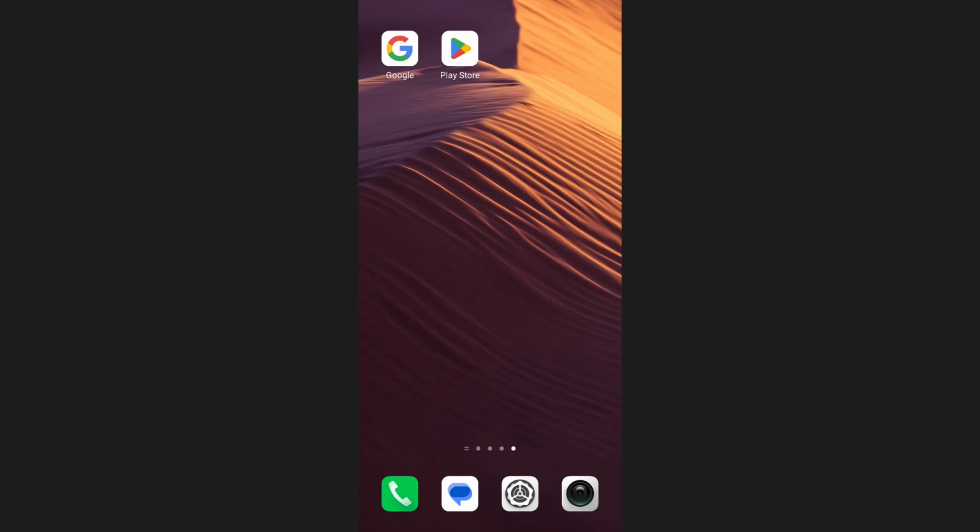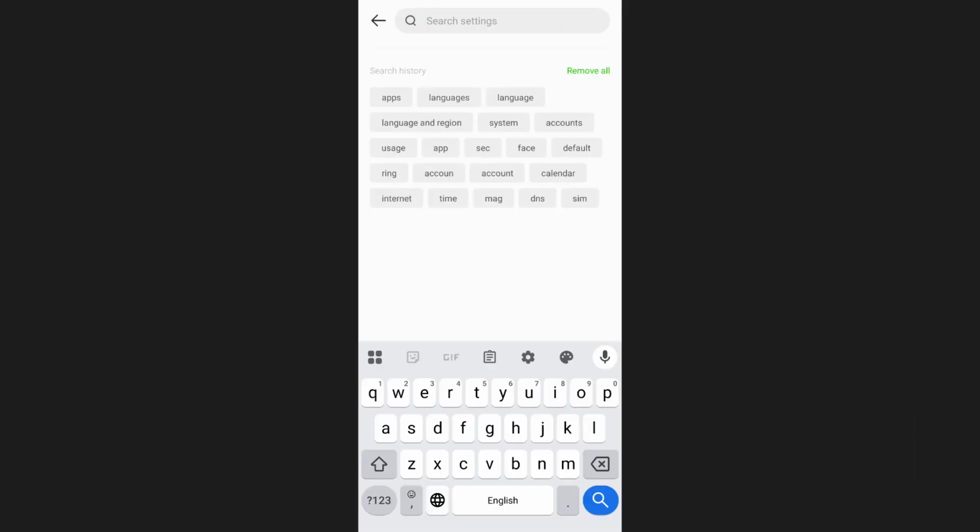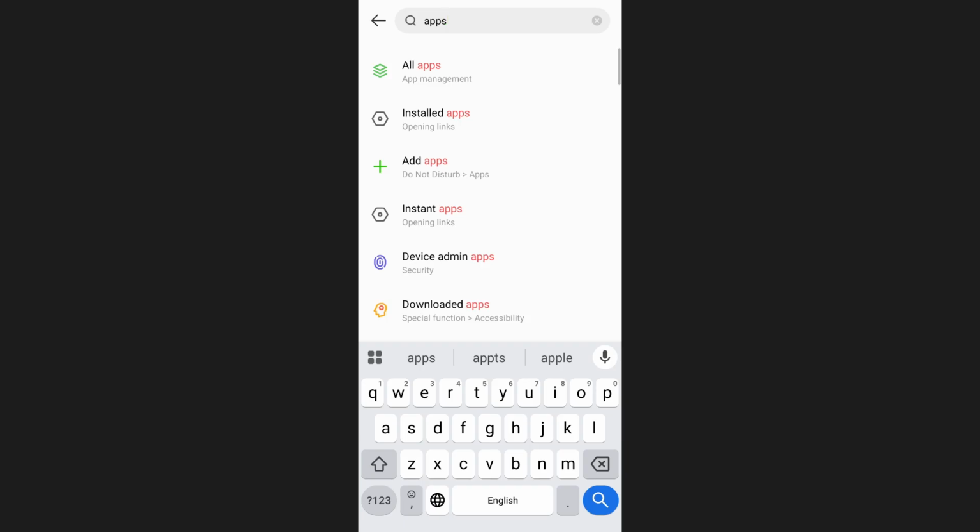In this video, I'm going to show you how to change Google Lens settings. For this, open Settings on your phone. Once you're here, tap on the search bar and type in Apps. You will see an option like All Apps or simply Apps, depending on your device.